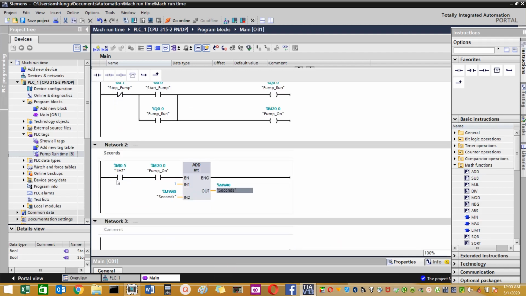While the pump is on, 1 will be added to a 0 every second. Initially, there will be a 0 there. So it is 1 plus a 0, which gives me a 1. Then the sum will be stored again in memory word 40. Remember, it's an integer, so it's 16 bits. Memory word 40, which is an integer.